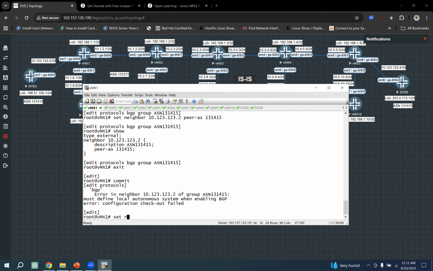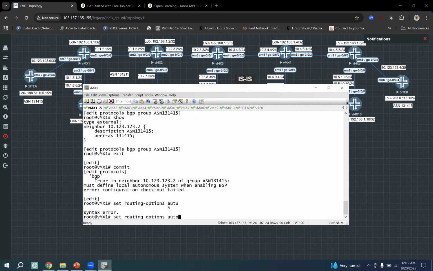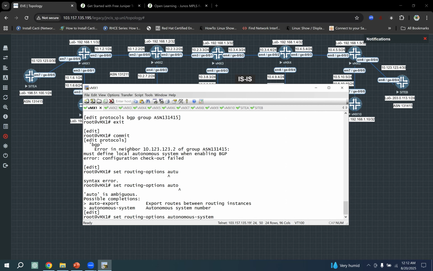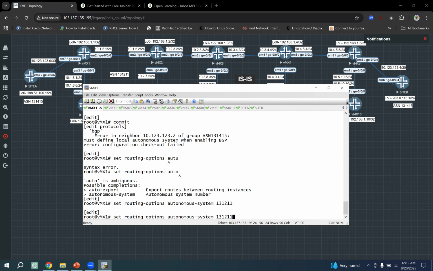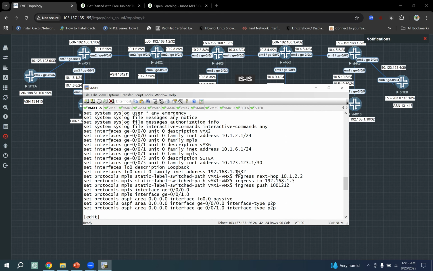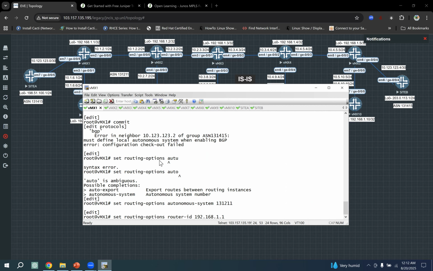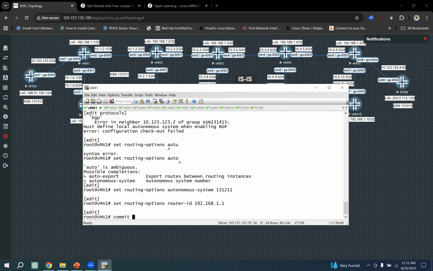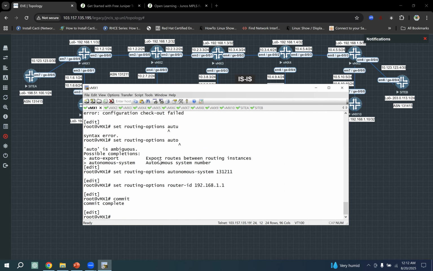So exit, then wait. Local AS. Set routing-options autonomous-system. Our autonomous system will be 131211. Router ID. The router ID will be the loopback IP. This one. Okay. That's good. So this is that.